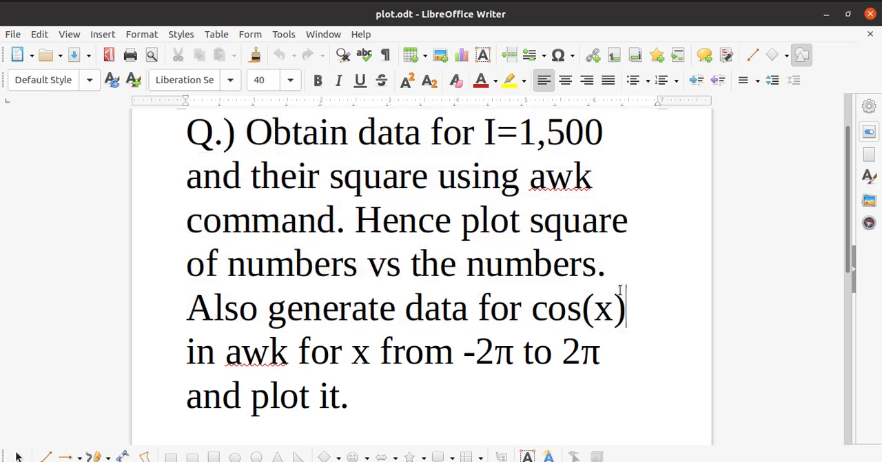One is this part of the question and another is from here. This question was asked in the MSc Physics third semester computational physics exam. Some of my friends were confused, especially about solving this part. So in this video I am going to explain how to solve it, and this one as well, using the awk command in terminal.